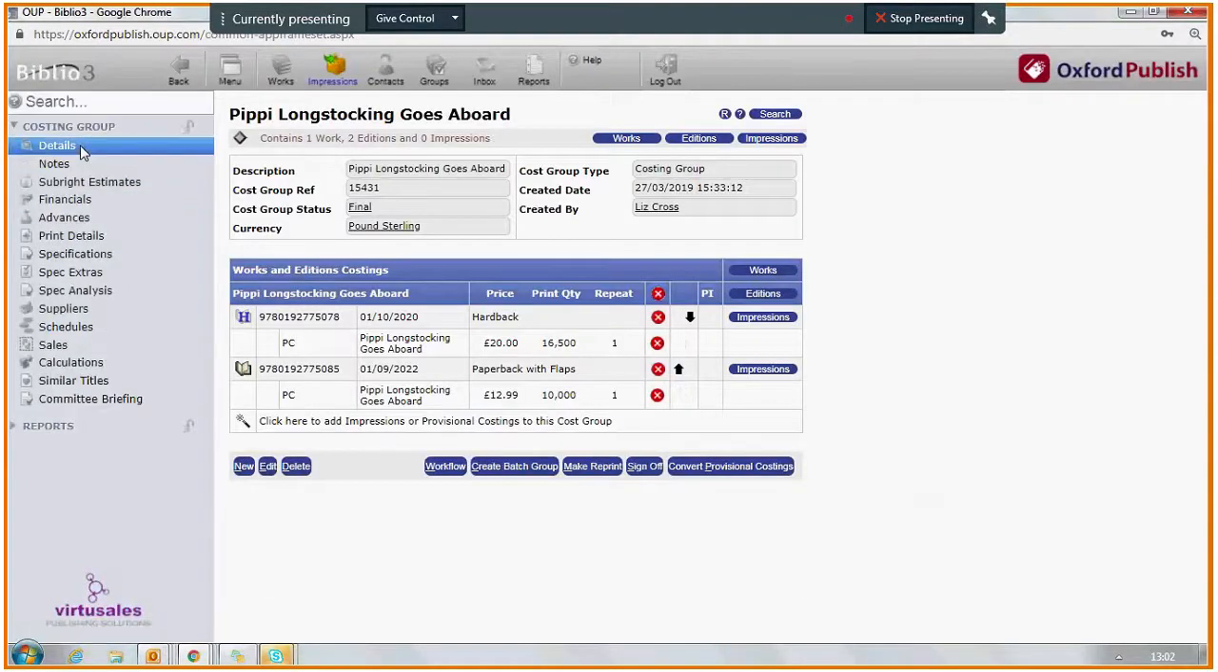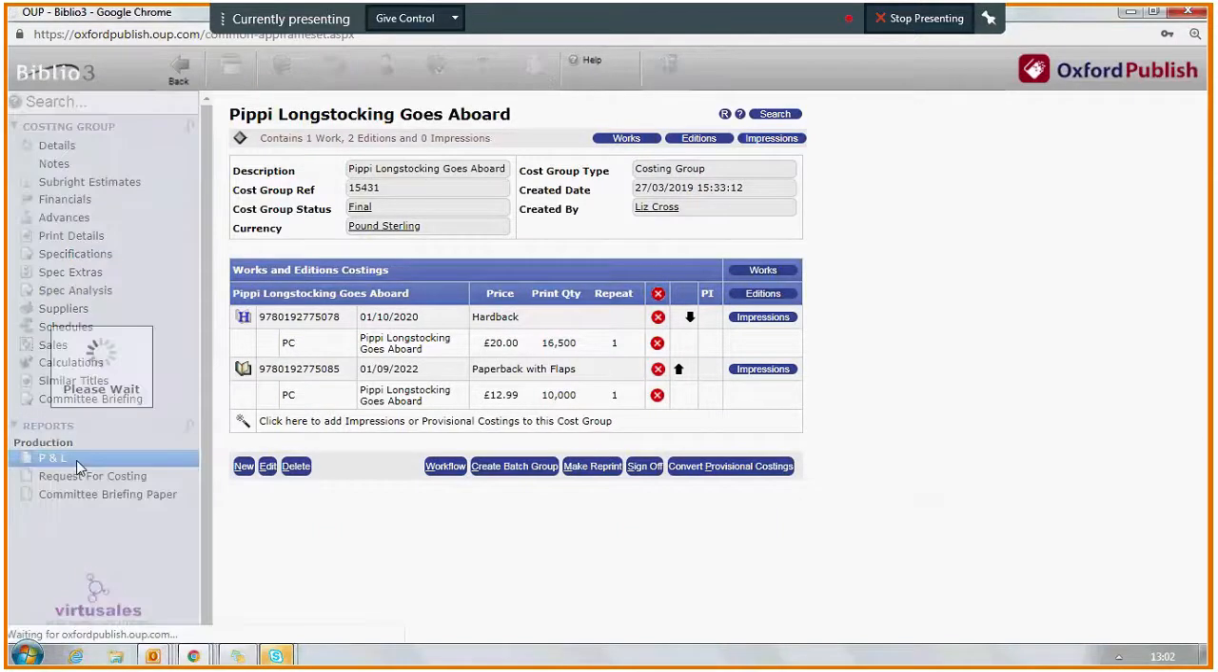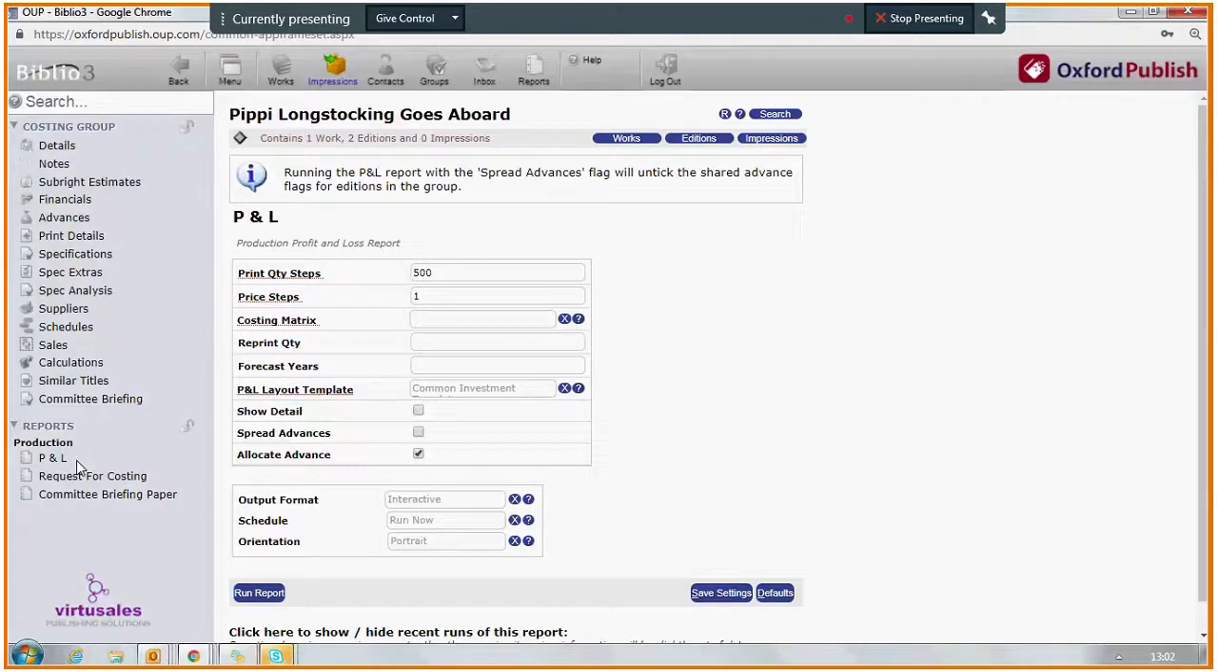So from the cost group, you need to go into the reports area and click P&L. A cost group is the only place in Oxford Publish where you can run a P&L at the moment. So it's really important that the details within your cost group are correct.